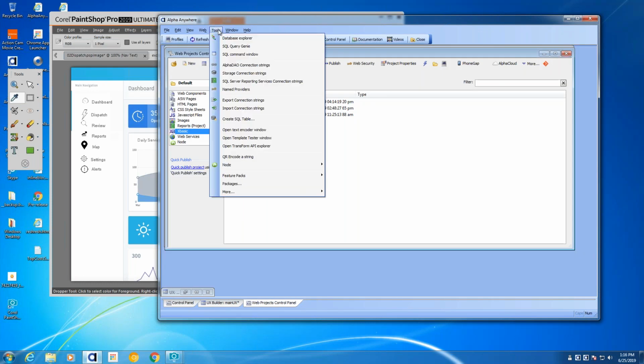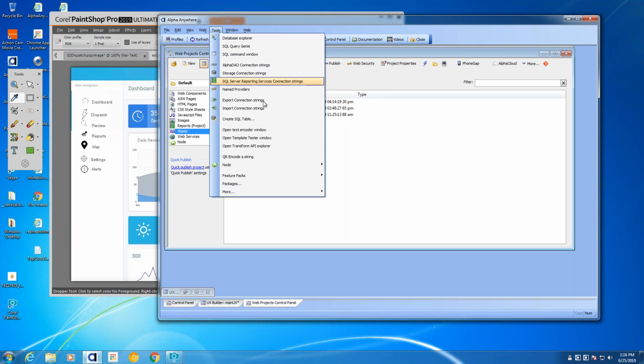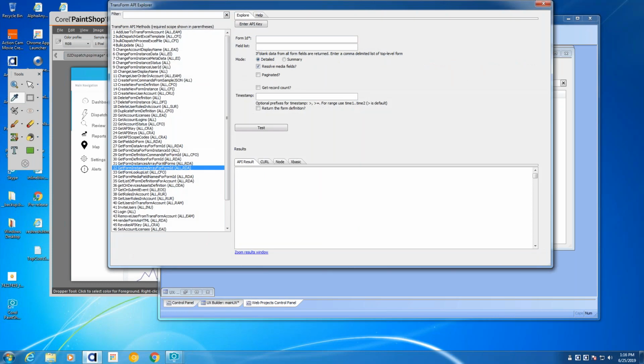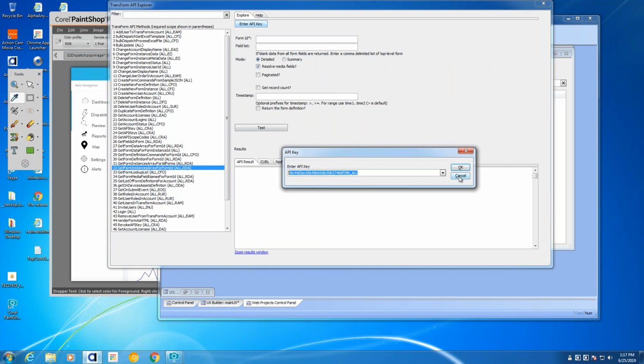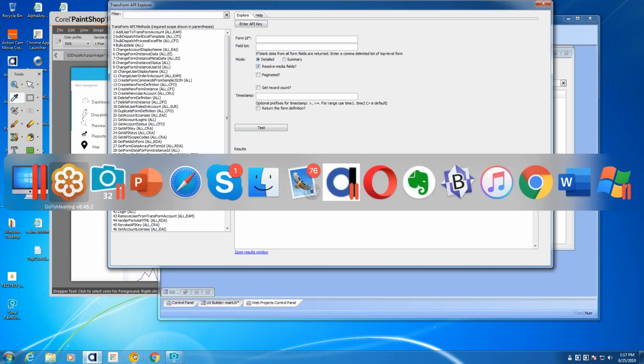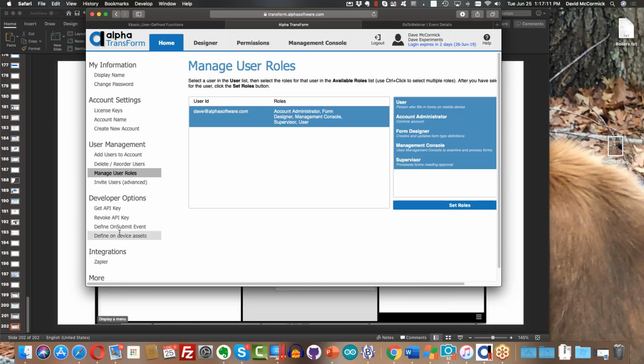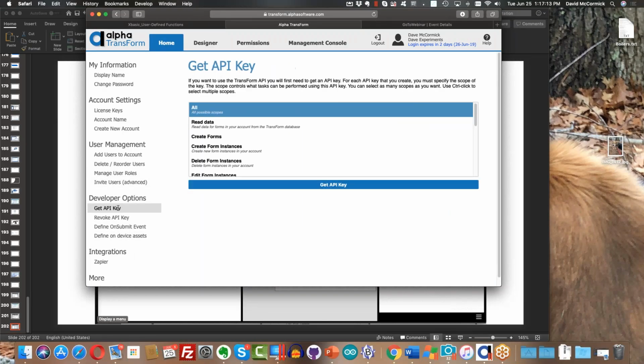So here I'm at the Web Projects control panel, and I'm up at the Tools menu. I'm going to choose Open TransForm API Explorer. Let me go ahead and click that. The API Explorer allows you to enter your API key, which I've done earlier. And for those of you who aren't familiar, you get your API key right in TransForm Central. That's here at the Home tab. You'll go down to Get API Key.